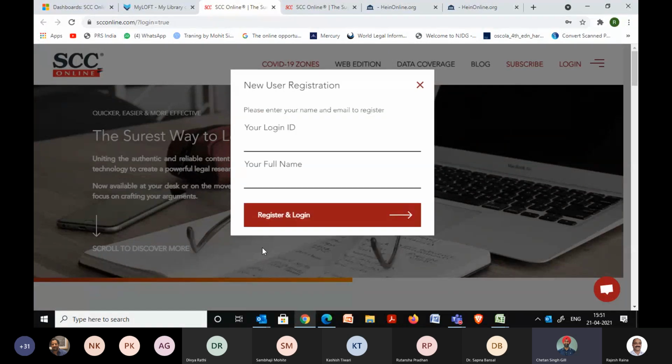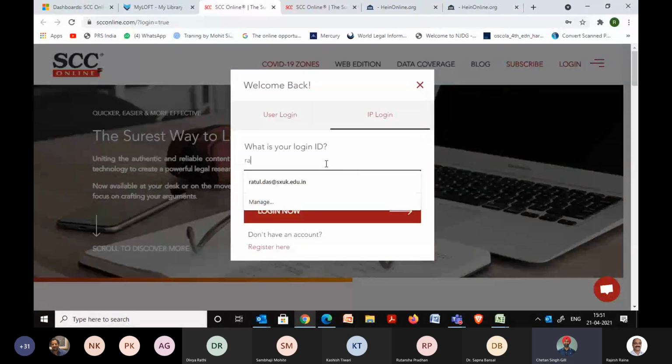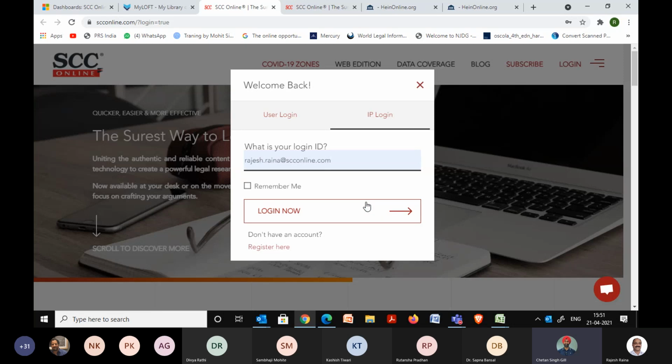We click on this one, and it'll ask for your login ID and your full name. That's all you have to put in. You say register and login, and you'll be registered. The next time you come in, you just have to put in your login ID and you'll get access. The reason we ask for your login ID is because the research you've done in previous sessions will get stored over here.